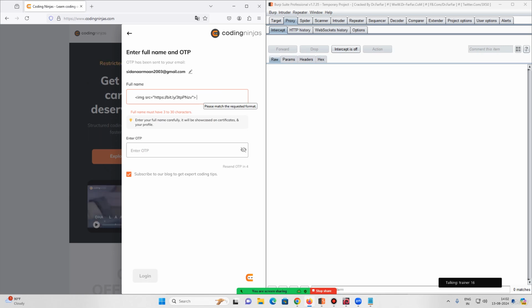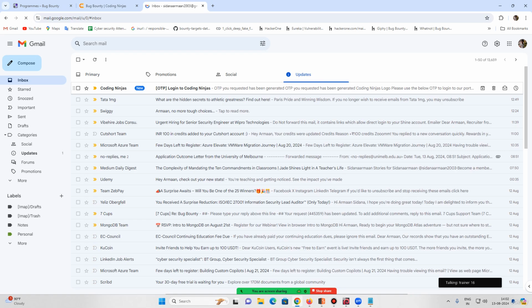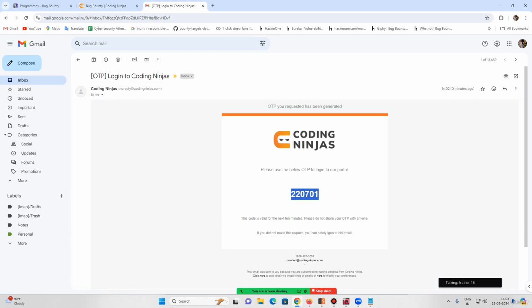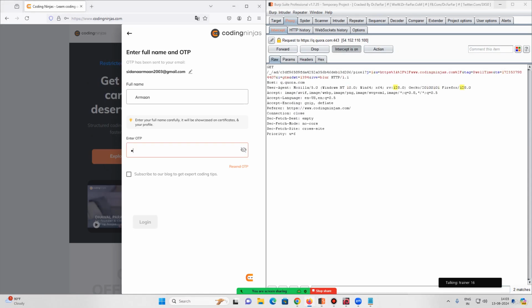Now, okay, it's not allowing all these things, like the input is properly sanitized for now. So let's not try things over here. And here it says enter the OTP, so most probably I might have gotten an OTP. So here's the OTP, which is 220701. So one thing I need to check is whether there is rate limiting implemented on this or not.